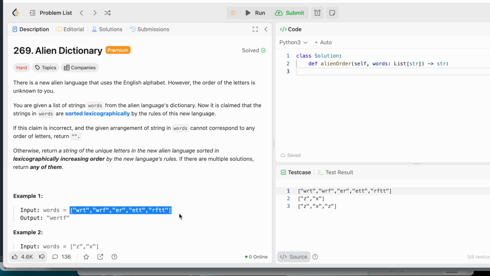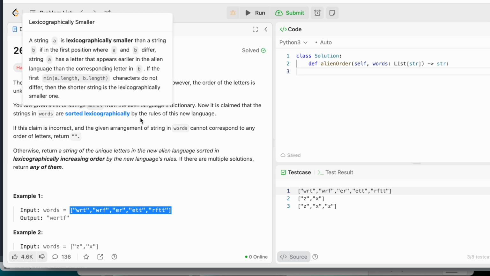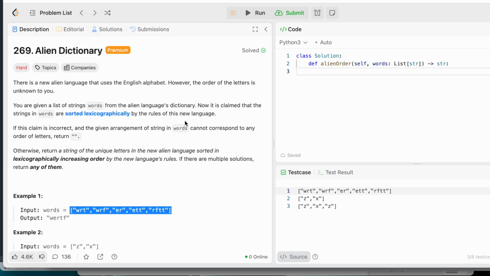In our English language dictionary, we use the order like A, B, C, D to Z, which means B comes after A, C comes after B, and so on. But in this dictionary, they can follow any other rules. You are given a list of strings, words from the alien language dictionary. Now it is claimed that the strings in words are sorted lexicographically by the rules of this new language.